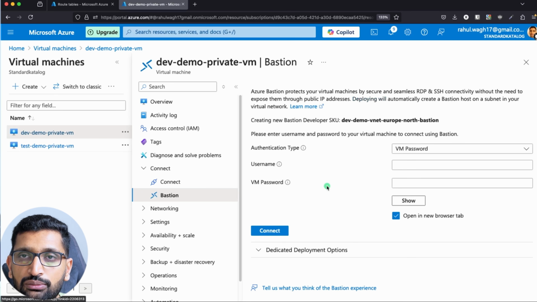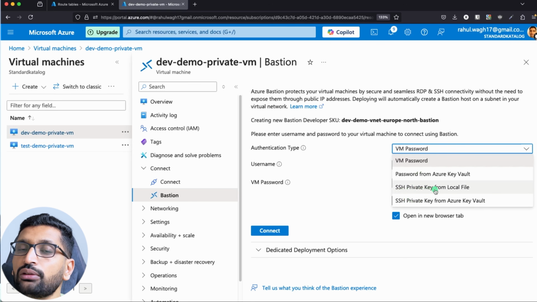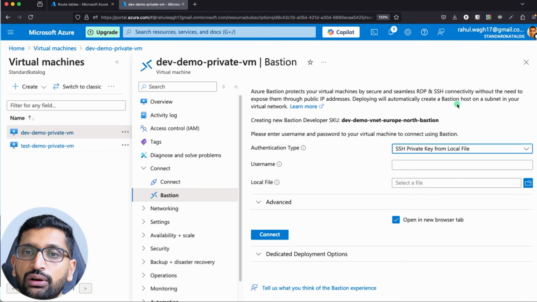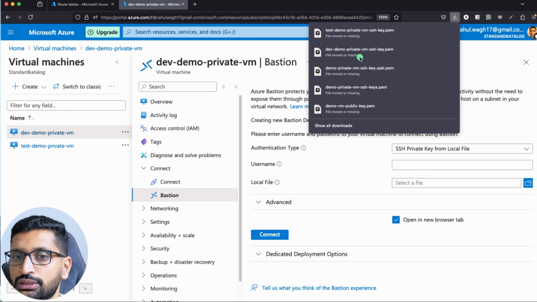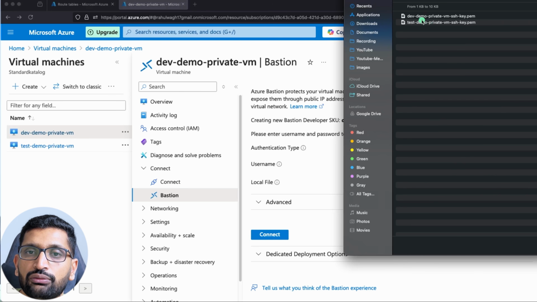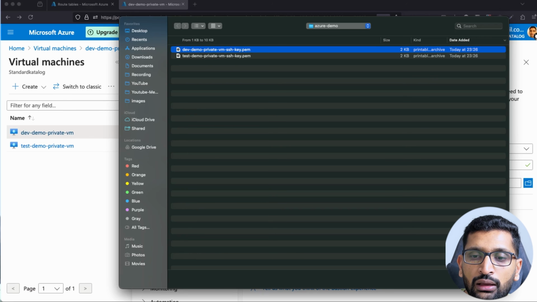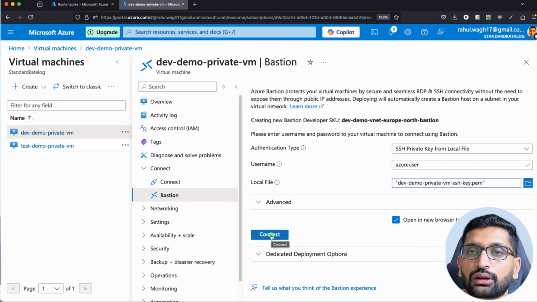And it is going to ask me what kind of authentication you have used. So we have used the SSH key, not the password. So here just select the SSH private key from a local file. And if you remember, we have already downloaded those keys on our local system. And the username, if you remember, we have used the username for our virtual machine as azureuser. Then here we need to select the virtual machine. So browse that one, and we are using the dev demo. So I'm just going to use this particular key, which you can see over here. This is the key which I have downloaded, and this is our private key. Click on open over here and then click on connect.